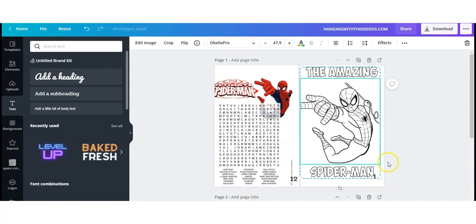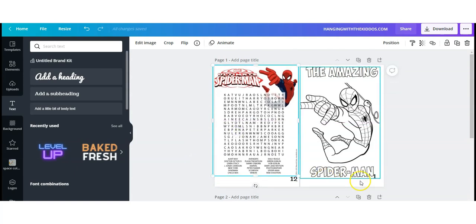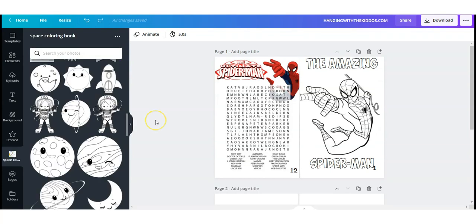Now you don't have to leave the page numbers on here if you don't want to. After you're done, you can go back and delete the page numbers. As I mentioned earlier, when using free images from Google, you only want to use them for personal use. I personally like to use what are called digital stamps. Digital stamps are black and white clip arts that are perfect to use for coloring pages.